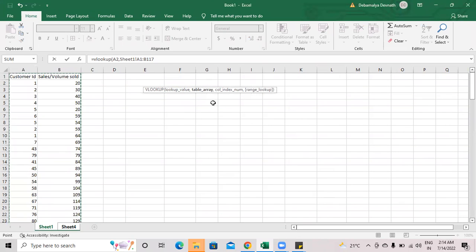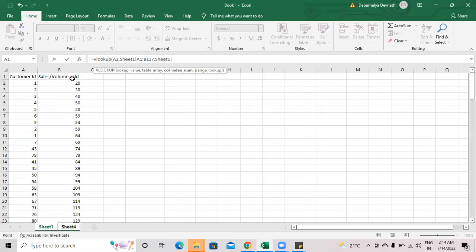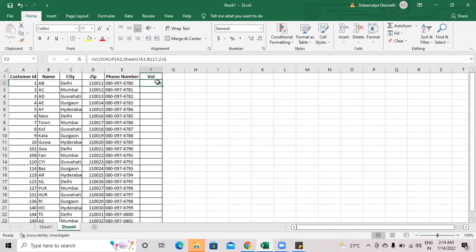Now what you do is comma, your column number. Column number is 2. This is 1, first column, second column 2, and then comma 0. 0 is my exact match. And then what you do, just drag the formulas down.